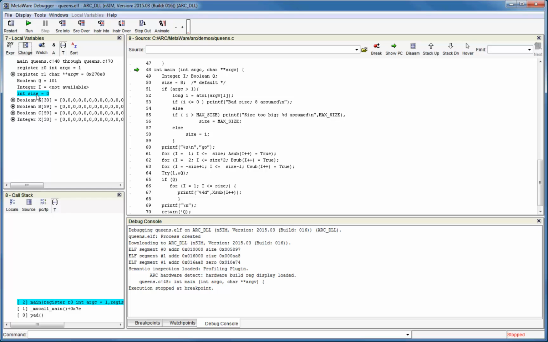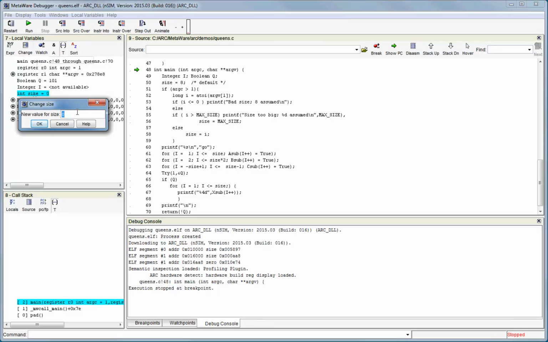You can edit variable values by selecting the variable and pressing the Change button, or by right-clicking and selecting Change. Enter a new value and press Enter to modify it.